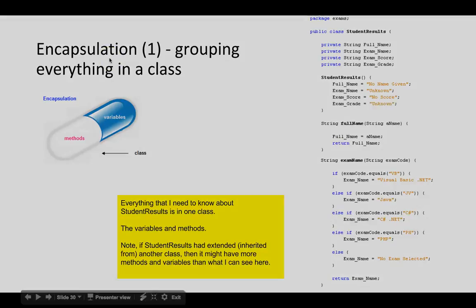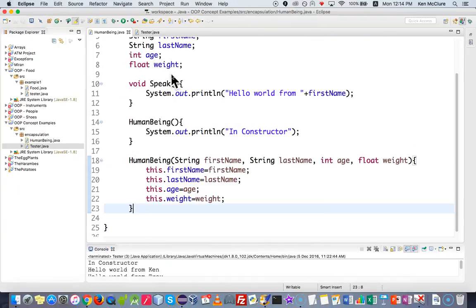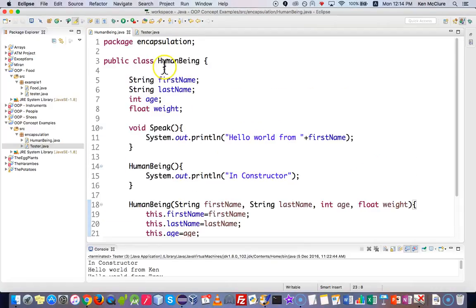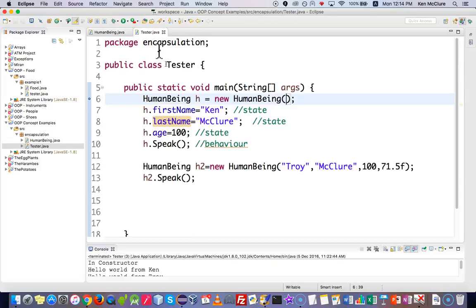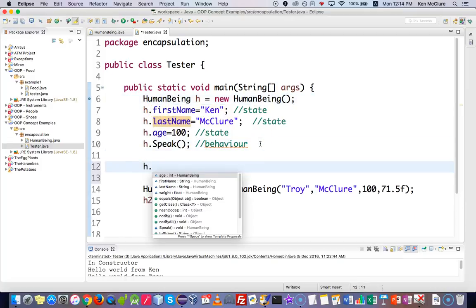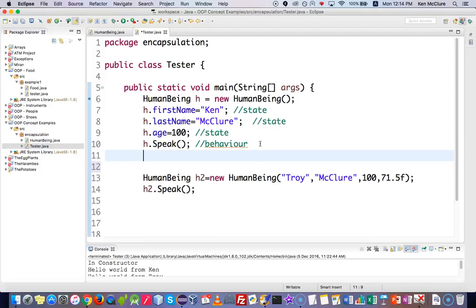The second part of it, which is called data hiding, means that the variables are private. Maybe not all of them, but we have made at least some of the variables private. Now, inside my person class at the minute, these are all by default public variables because I haven't specified anything. You can tell that because inside here I can access them directly. I can say h dot and it gives me all of them. I can change them without any type of comeback at all or any type of check.